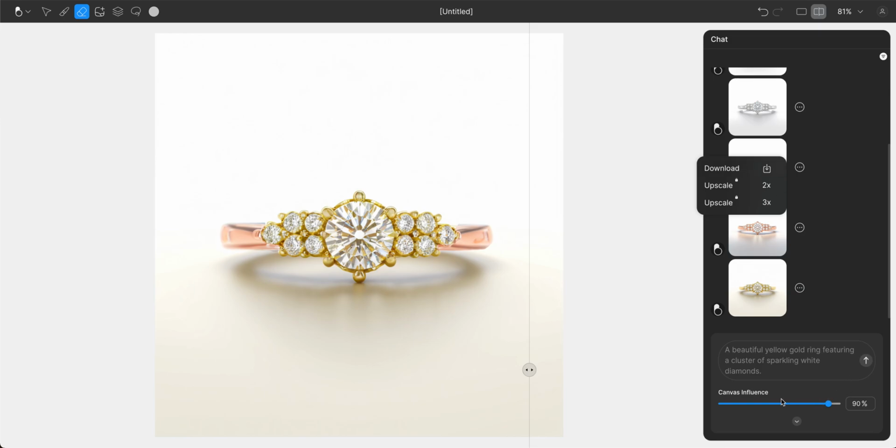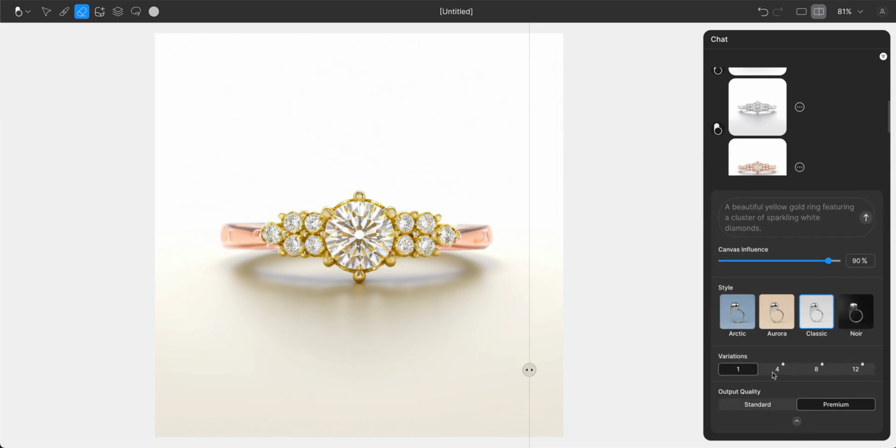And then, okay, so now we have this. I will show you the different background. So now we were on a classic white background. We can do the same thing using the Aurora, which is kind of a warm background. And we can also try the standard instead of premium. It will be faster, but with less precision on the interpretation of the design intent.